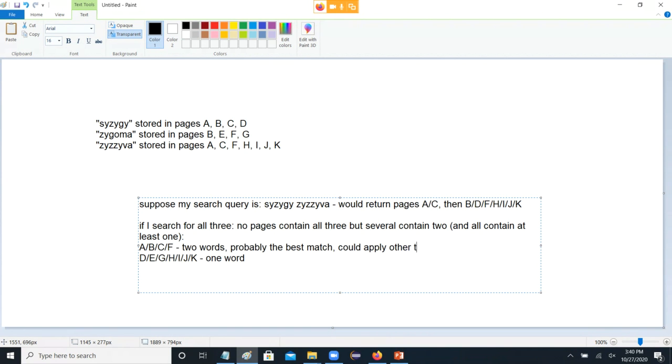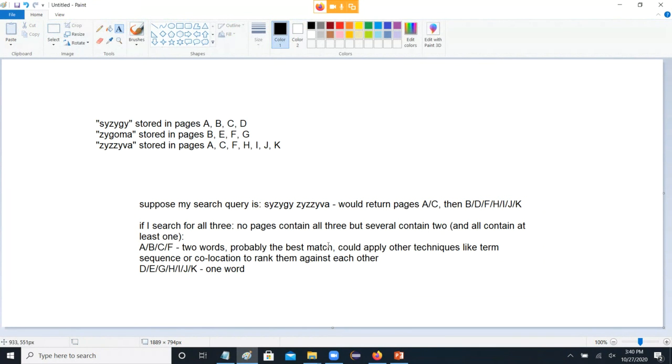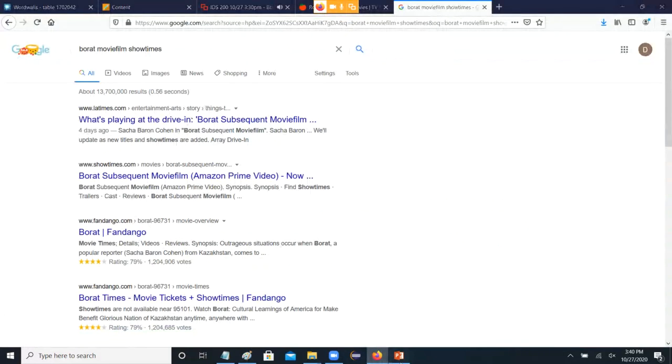Could apply other techniques like term sequence or co-location to rank them against each other. Okay, and this is basically what Google does. So it likes to find pages that have all three. That's usually a good match. If it can't find pages that contain all of them, it can find the pages that contain some of them, and it'll give you those. But it's not generally going to return any pages that don't contain any of them.